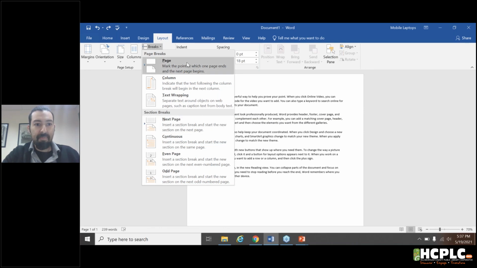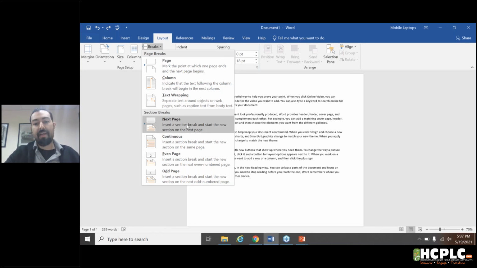The difference between the page break and the next page section break is that it does basically the same thing, but with the section break, it actually makes your next page a different section. This is really useful if you're writing a novel or something along those lines. You can make each chapter a different section, so that way you can format it properly for numbering and prepare your document for publication.